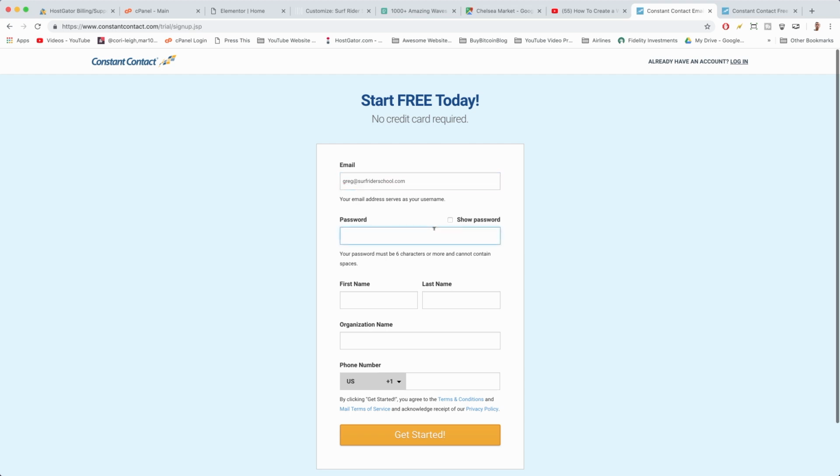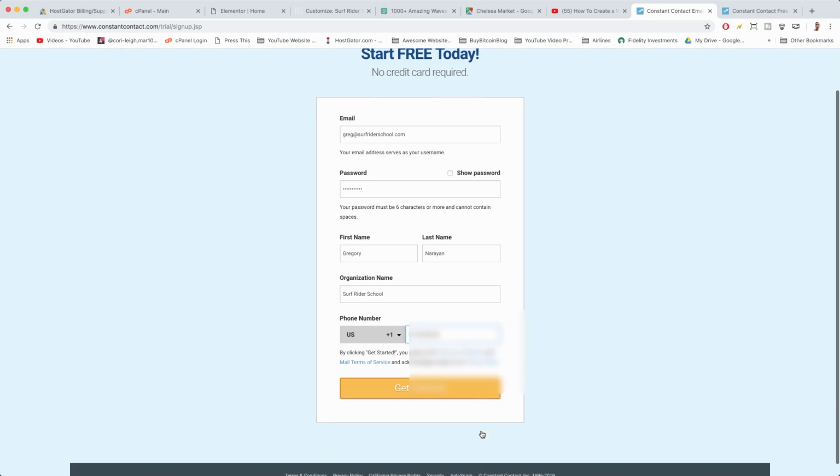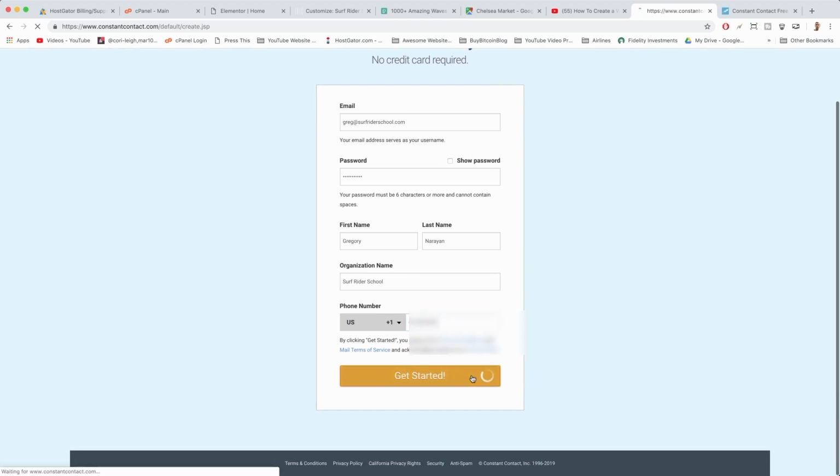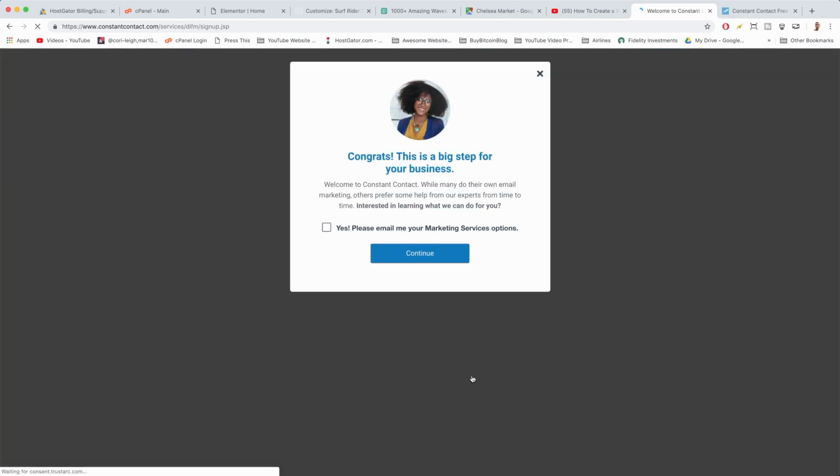And we're going to make a password. And then just pop in our name and email. And I'm just going to go through this and set up a new free trial, even though I already have my own super awesome account. And this way you can just see exactly how it's done. You can do it side by side, and then phone number, and just click get started. All right, we'll take their marketing service options, why not, and continue.